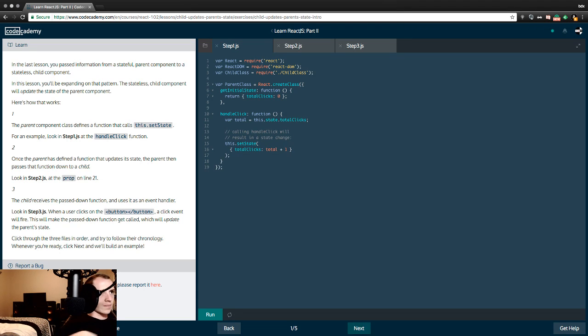In the last lesson, you passed information from a stateful parent component to a stateless child component. In this lesson, you'll be expanding on that pattern. The stateless child component will update the state of the parent component. Here's how that works. 1. The parent component class defines a function that calls this.setState. For example, look in step1.js at the handle click function.